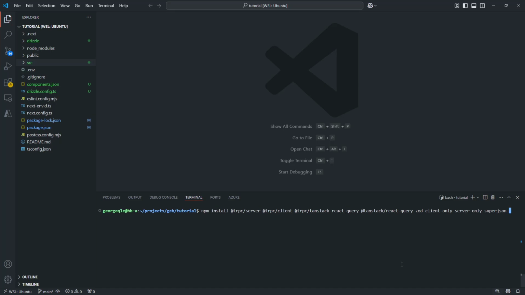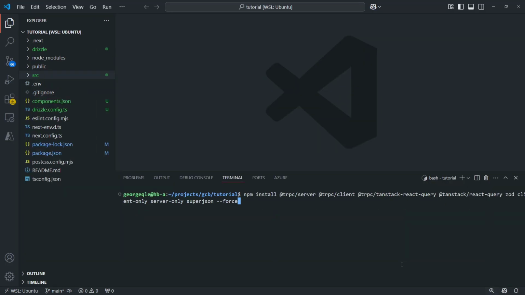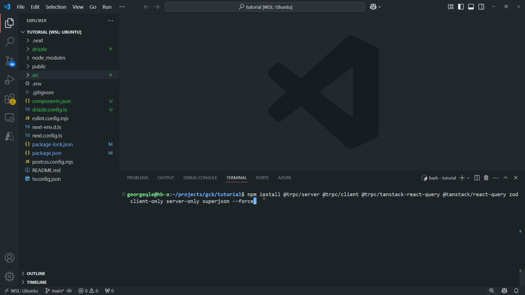Remember that since we're using NPM, we're going to need to use --legacy-peer-deps. So let me zoom in so that we can see everything on the same page. Why don't we push it over a little bit? There you go. So make sure that you have all of the same dependencies.